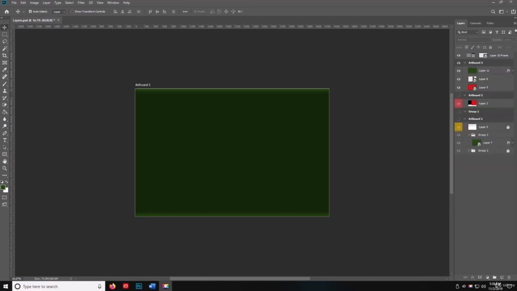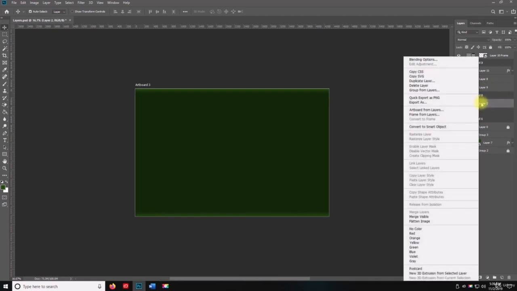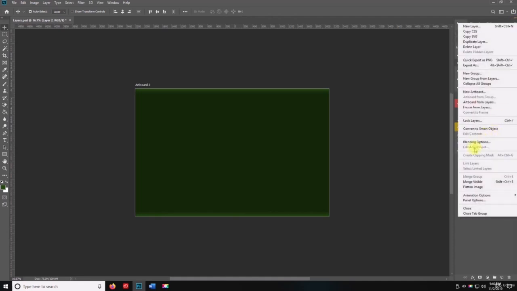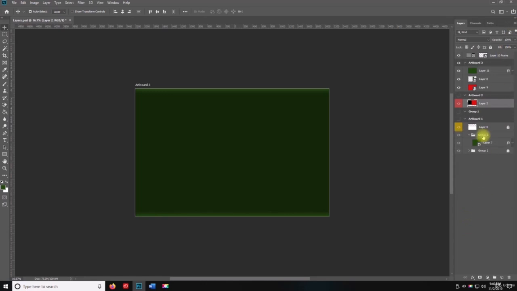All right, welcome back. So in this lecture, we're going to talk briefly about edit adjustments. So if you go inside of a layer here and right click, sorry, wrong menu. Let's go to the layers panel menu and I go to edit adjustment. It's not going to let me do it because there's nothing to adjust. But I just want to show you that it's there if you needed to edit an adjustment.